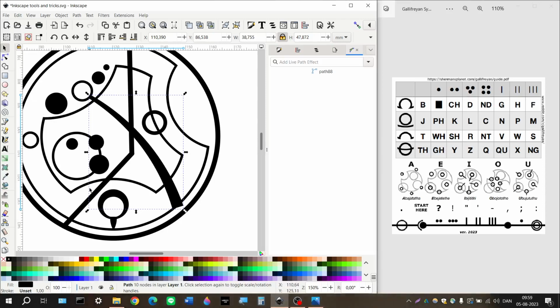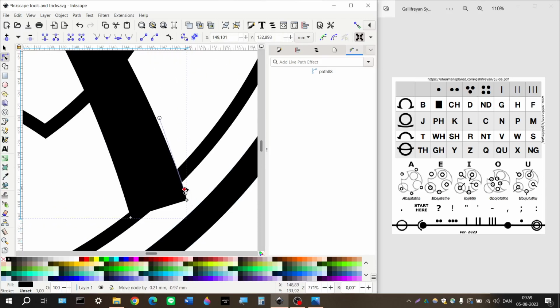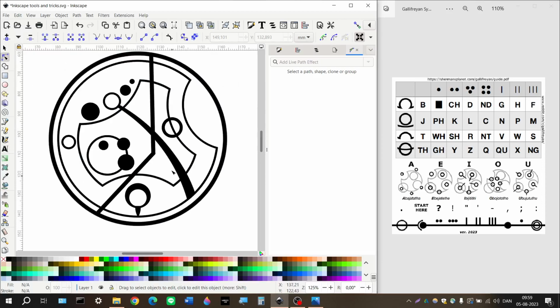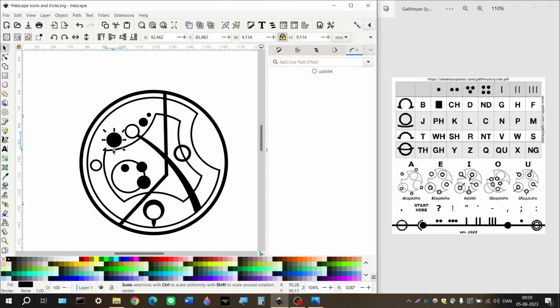Now, because this is a path now with 10 nodes instead of just a circle like before, I can individually manipulate each and every node. So I can take this and remove it, and now it looks good. Okay. Same goes for every other shape. Now I've turned the strokes into paths, but this is unaffected because there was never any stroke to begin with.